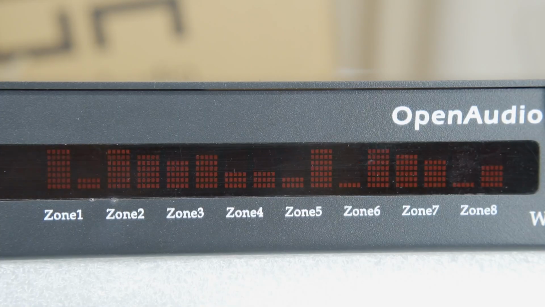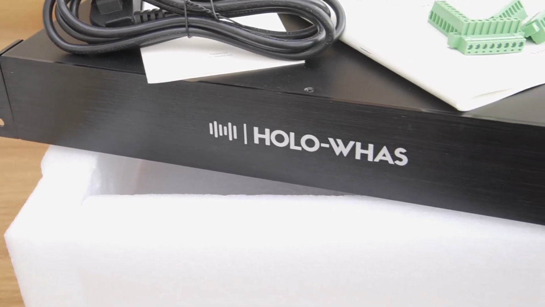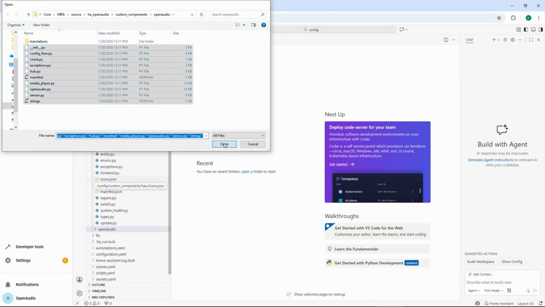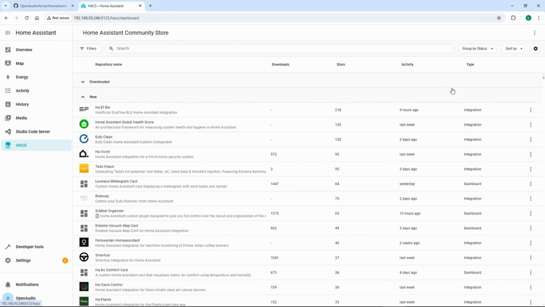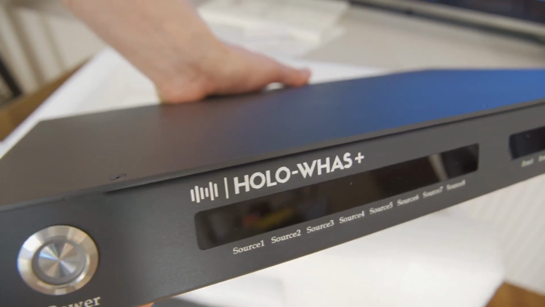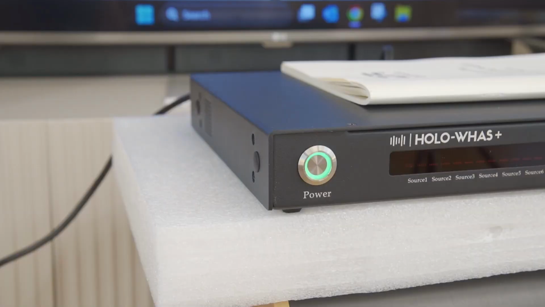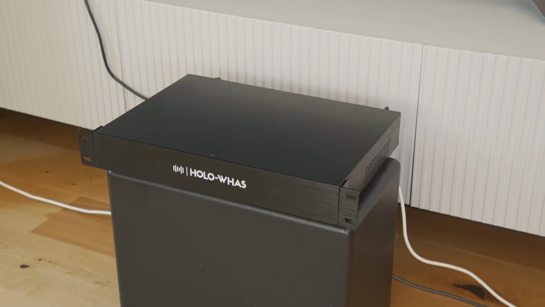Hello, today I'll show you 3 ways to connect the OpenAudio HoloWHAS series multi-room amplifiers to Home Assistant. These methods are manual installation, HACS installation, and Matter installation. This guide works not only for the HoloWHAS Plus and HoloWHAS Ultra, but also for other models in the series.